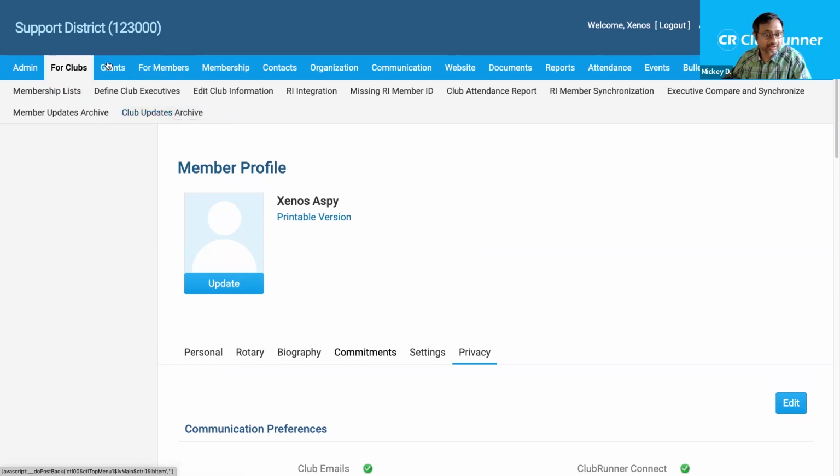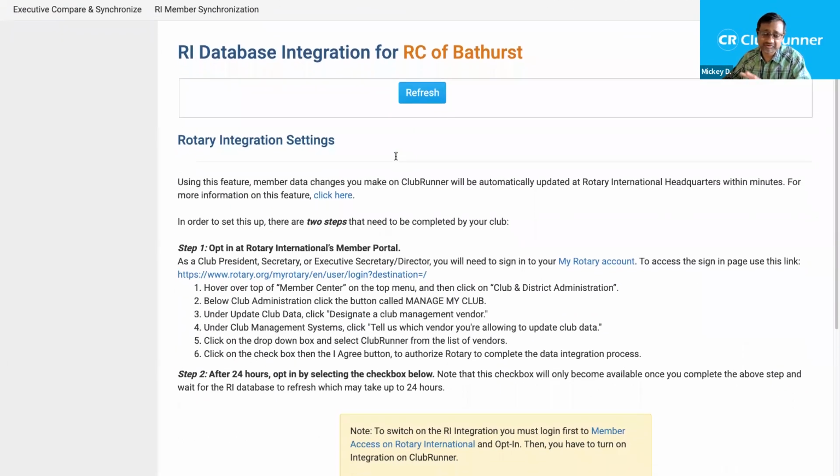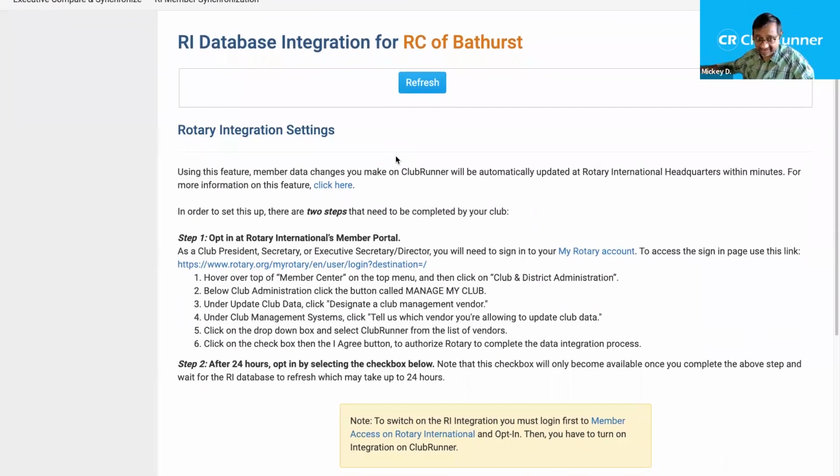You'd come here, log into the district, click For Clubs, click RI Integration right here, and you'd set up RI integration. I'll go over it very briefly. Like I said, we're going to do advanced stuff in a different webinar. But you log in as the club president or treasurer or executive, the club president or secretary, or sometimes it's the executive secretary. They log into My Rotary. I'm not going to read all this, I'll leave it on the screen if you want to read it, but they log into My Rotary. They select ClubRunner as their database vendor. It takes about 24 hours for all the settings to kick in.